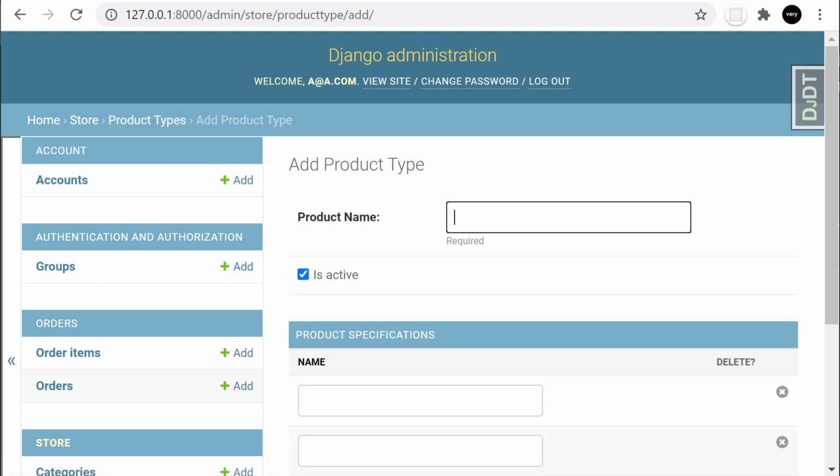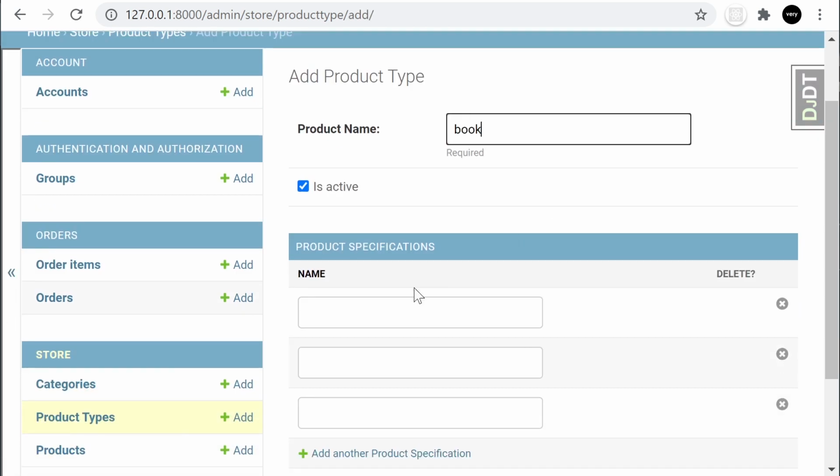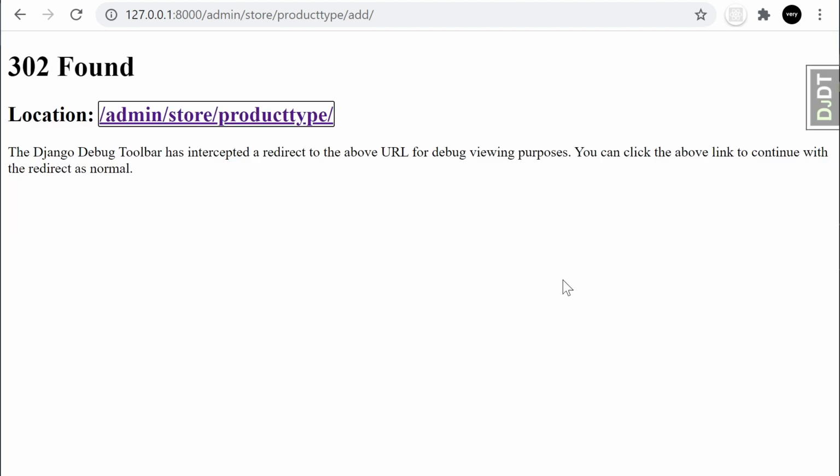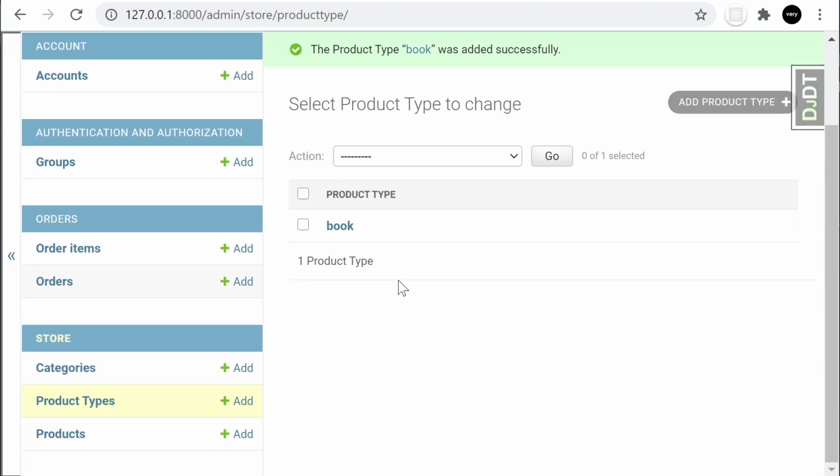So we're going to have a product type of book, and then we're going to now define, you can now see the other table here, the product specifications. So here we're going to have the pages, number of pages, and let's just do the ISBN number, the unique identifier for the book, and let's just press save. Right, so that now has sorted that out.